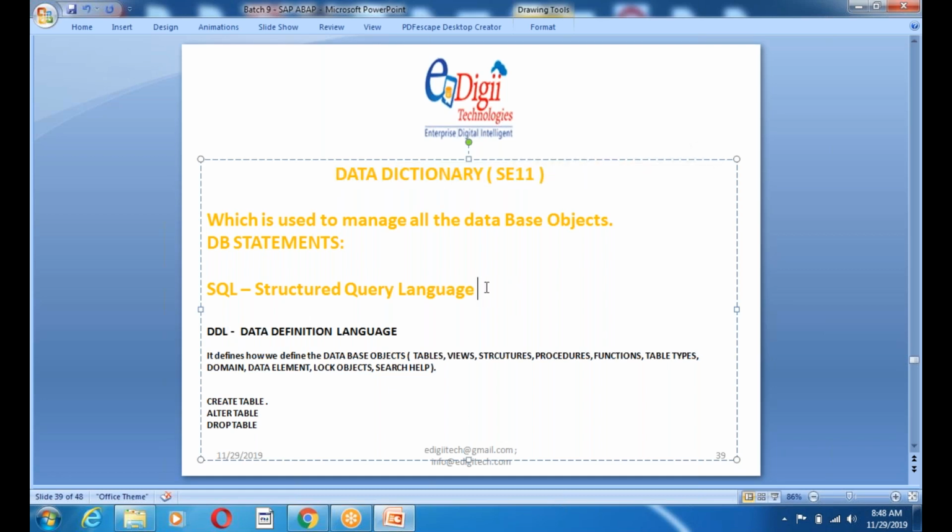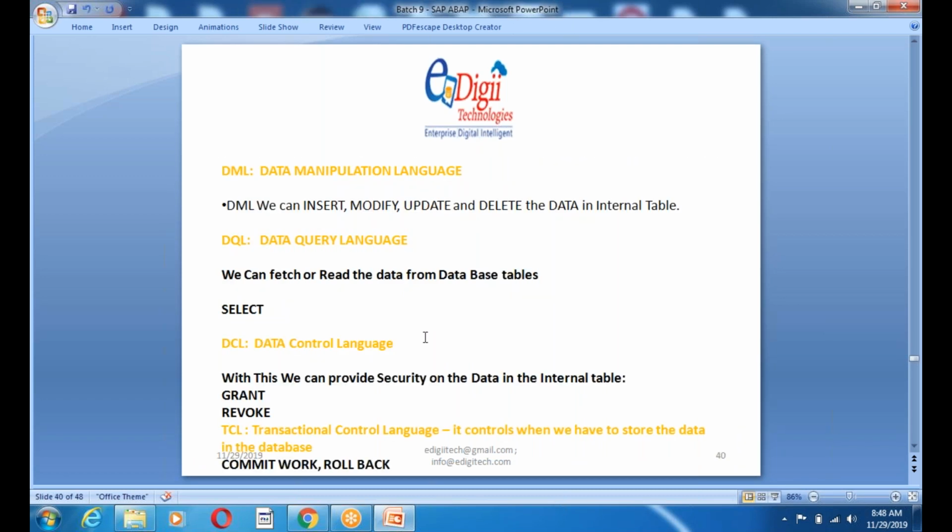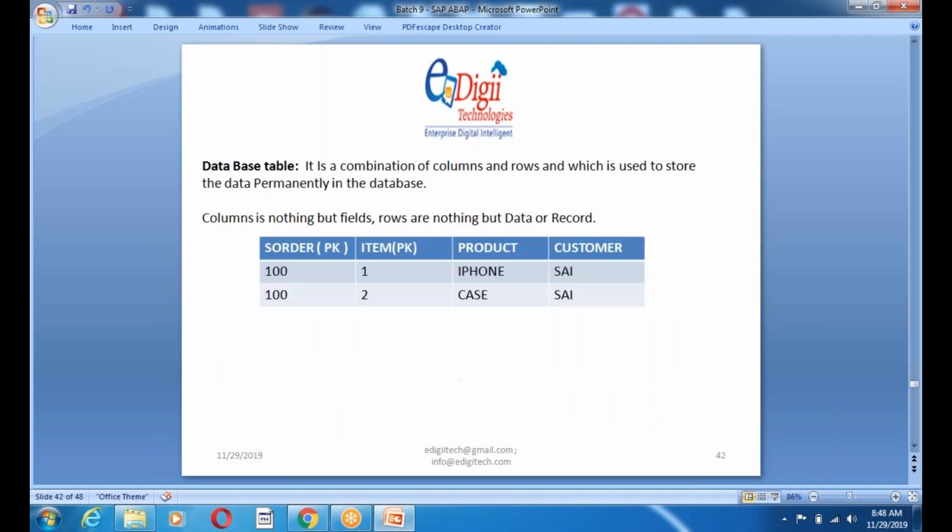And you already know SQL. For every database, SQL is the main language. It's not a programming language, it's a query language. We have different kinds of database statements in SQL: one is the data definition language, another is the data manipulation language, then DQL, the data query language, the data control language, and the transactional control language, guys.